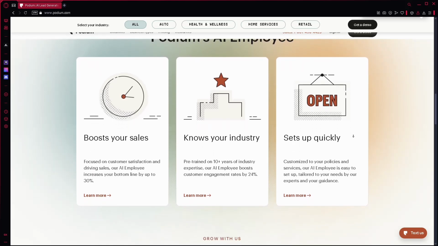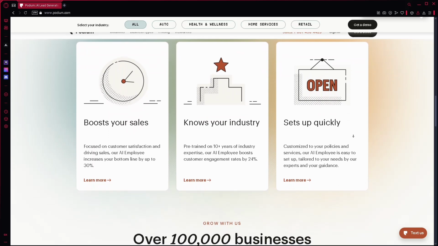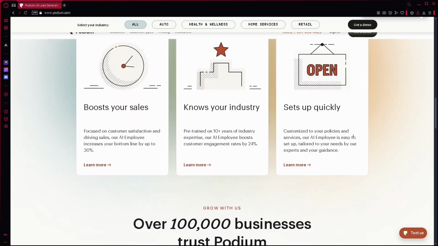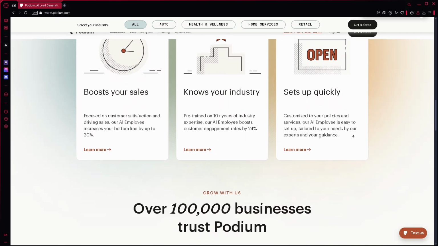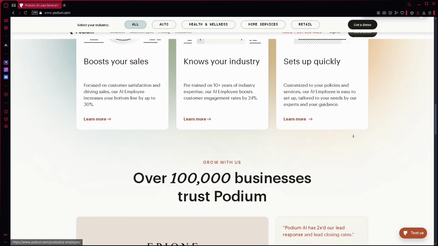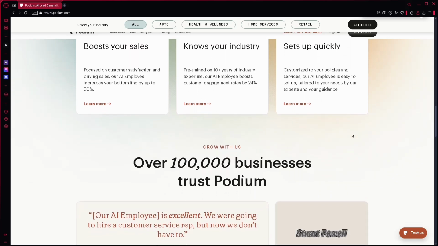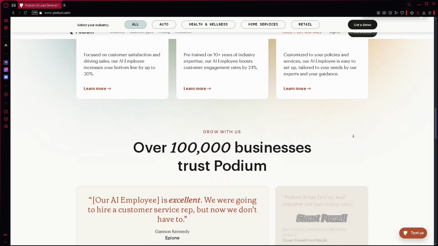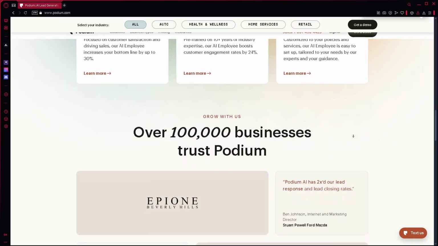Step 3 is to integrate the chatbot. Add the Podium Chatbot widget to your website by pasting the provided code snippet into your site's HTML. If you're using platforms like WordPress or Shopify, follow Podium's specific integration guide.